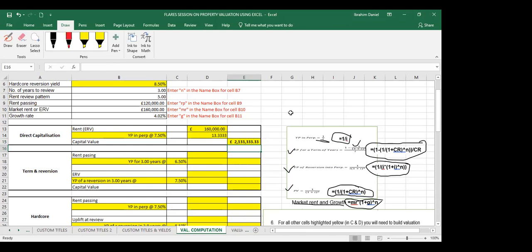Okay, any question on direct capitalization? If you work this out by hand, you're going to arrive at the same answer. But Excel makes life easy. Once you have this template for all questions on capitalization, all you need to do is enter your values and it gives you the answer.